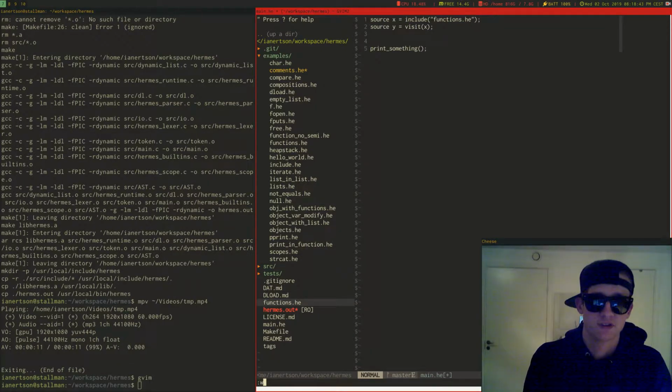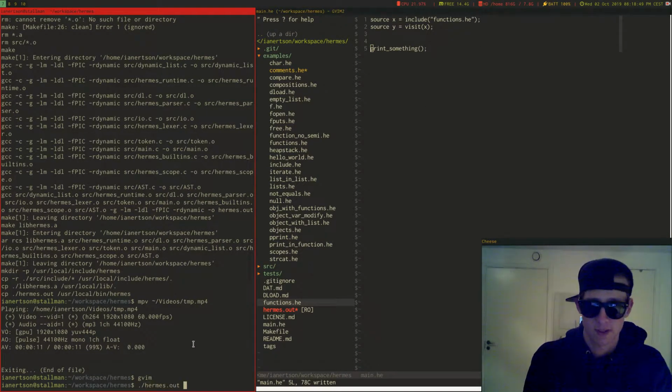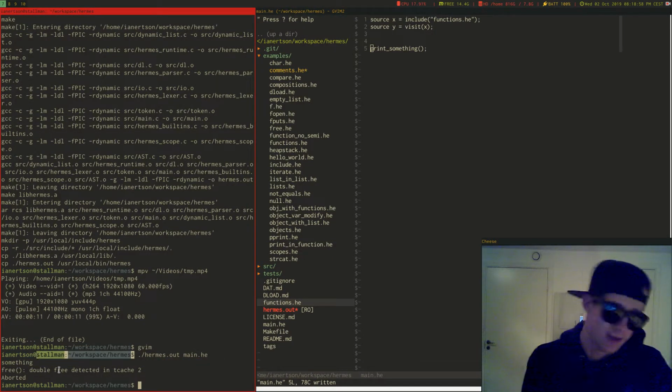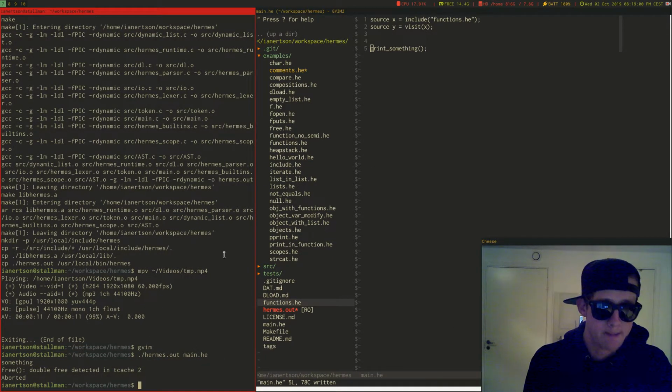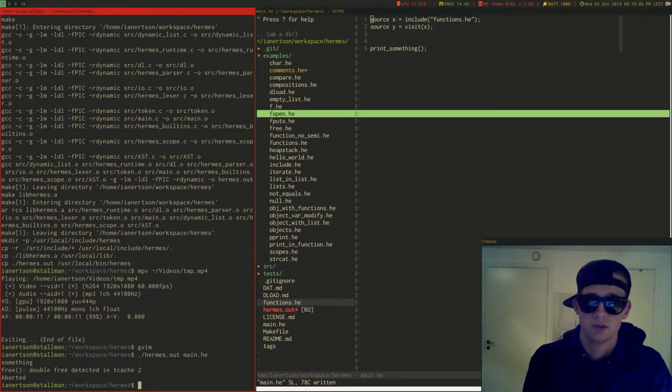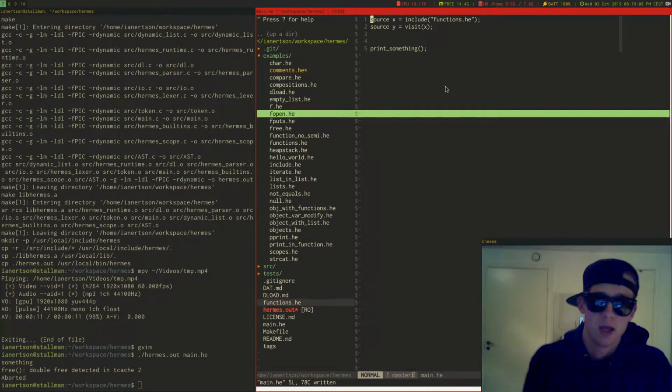So let's see if that works. So I include that function from the functions.he file, and I do Hermes main, and we get it crashed, but it printed it. Yeah, it has a few bugs right now. I'm gonna have to work on that. I think it's actually because, I don't know. Anyway, so that's one thing that I have implemented.